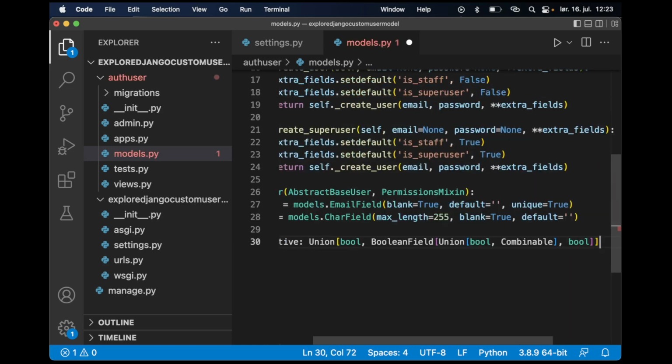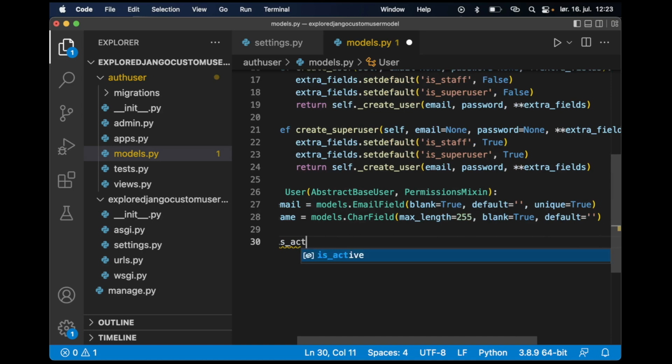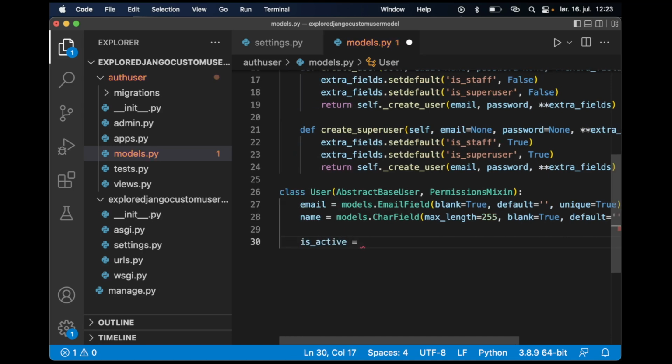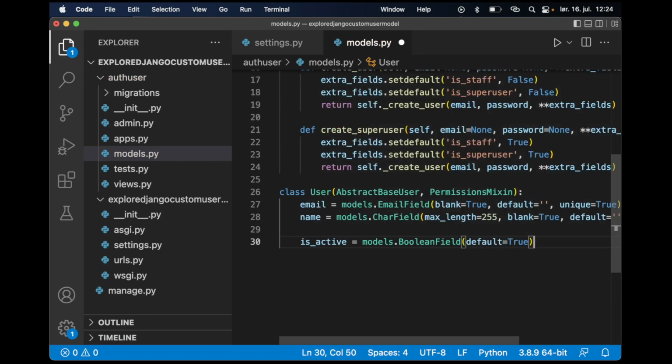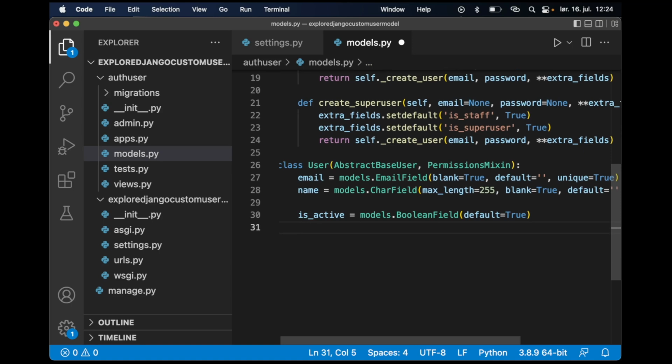So is active equals models.boolean field. Default is true, because I want all of the users who are created to be active by default, so they can log in and similar. If you want to have emails before they are active and similar, you can set this default to false or whatever you want.